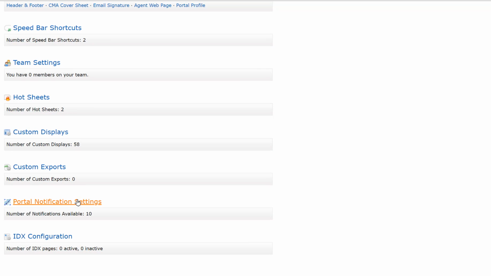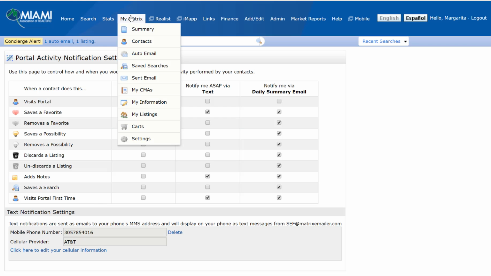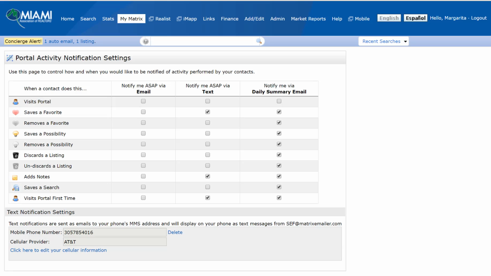And then at the bottom of the screen almost, it says Portal Notification Settings. You click on that. So again, My Matrix, click on Settings, look for Portal Notification Settings, click on that. What we see here is on the left, every action that's being monitored. And this only works if you have saved your customer as a contact. So I'll show you really quickly how to do that when we're done here. But we've got all of these actions being monitored.